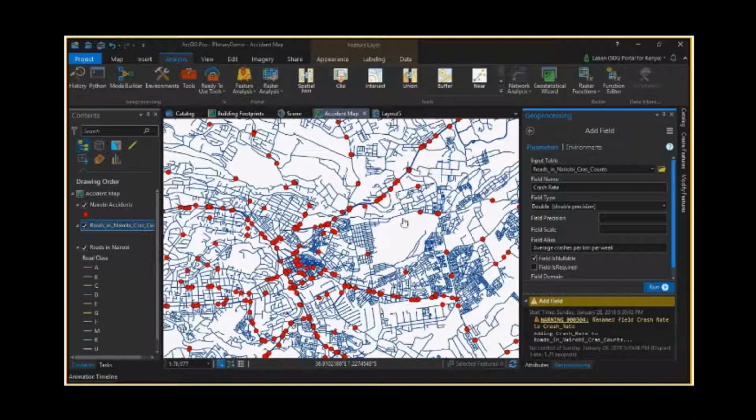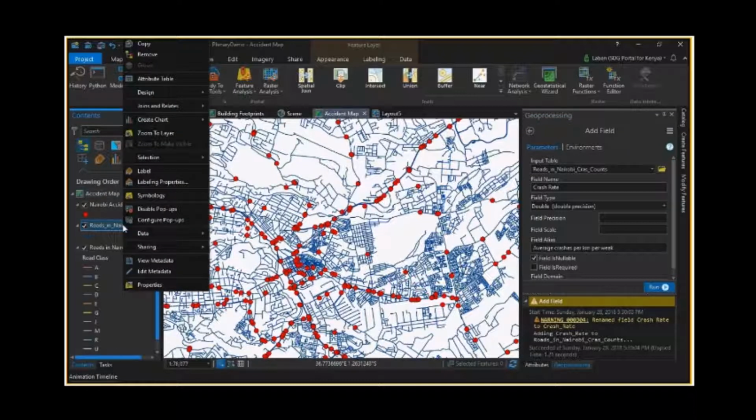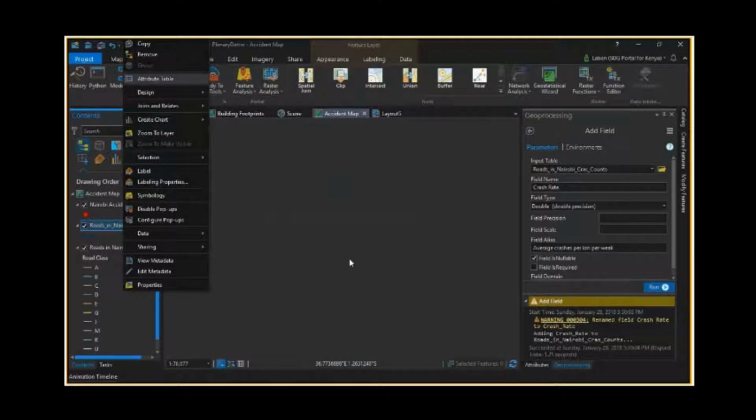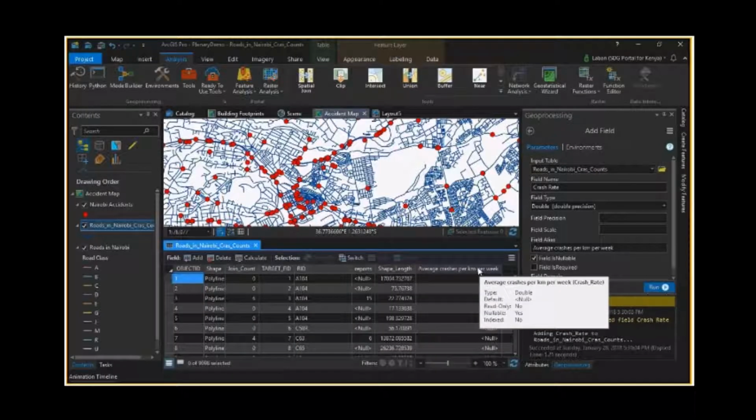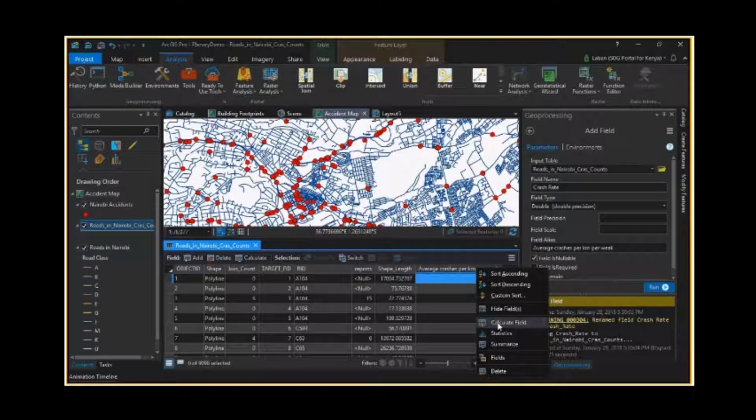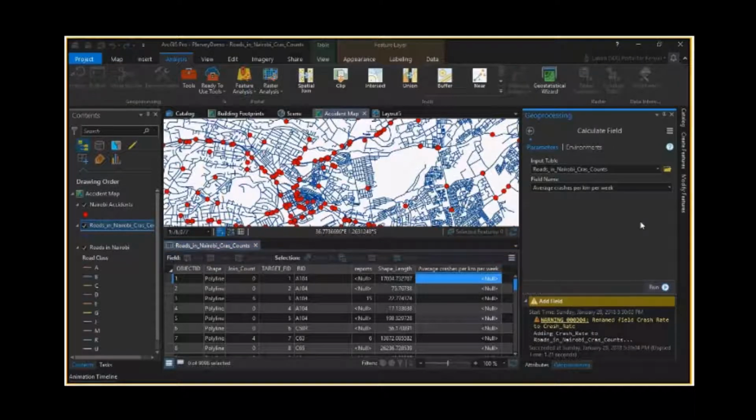So once it's done, we've already created the field. Let's go ahead and populate the field. So I'm opening the attribute table to see where the field is. You can see the field has been generated, but there's no data within it. So what we're going to do is use the Calculate Field tool. Once again, parameters, input table, let's generate something.